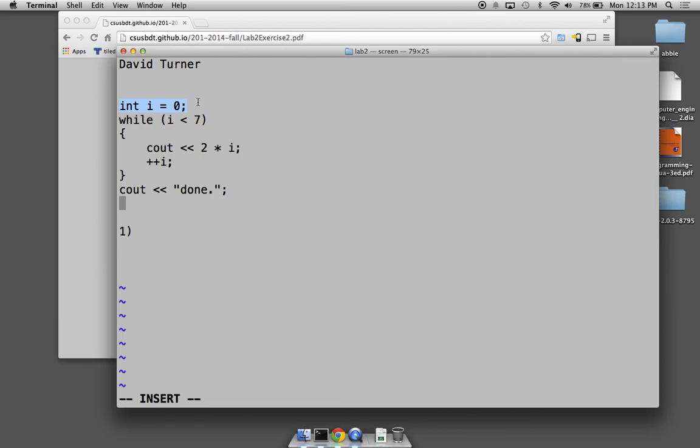Well, first of all, there's two things that are happening here. We're telling the compiler to allocate memory to store an integer. That's this. Allocate memory to store an integer. And from this point on, let's refer to that memory location as I. That's like the name of the location.